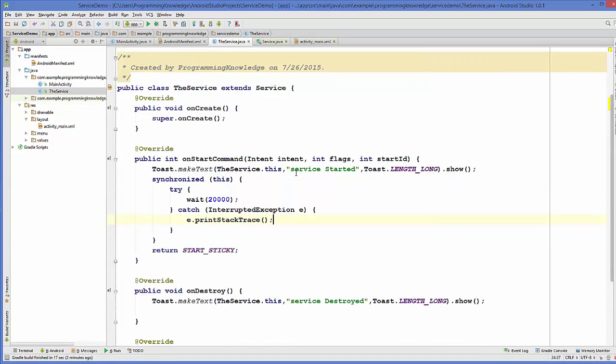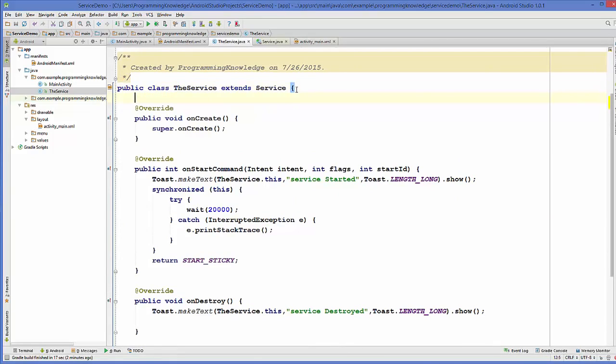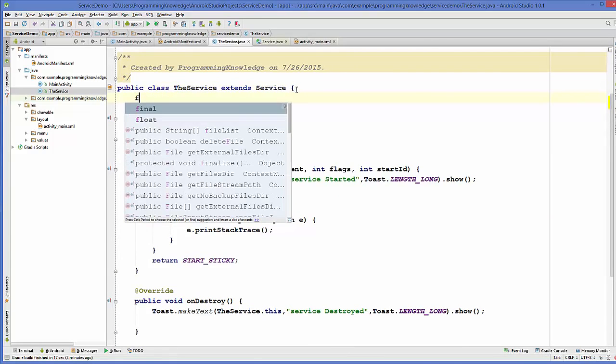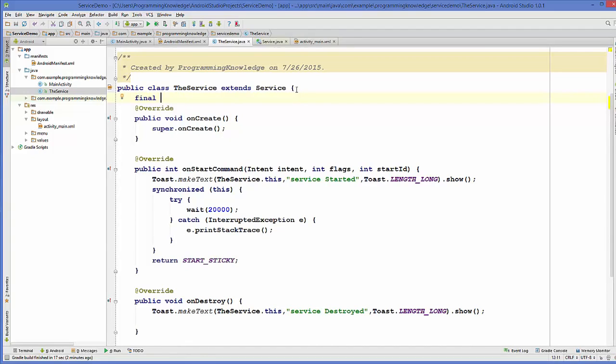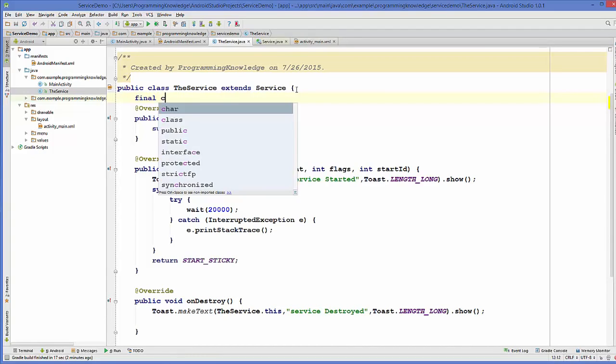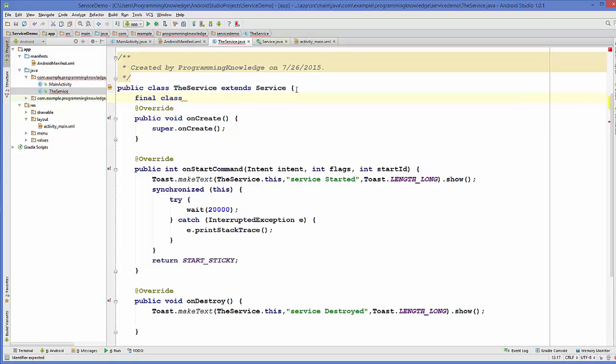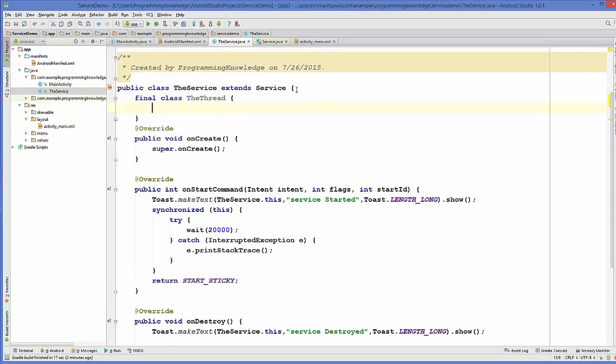So I will go to my service class once again, and inside my service class I will create a class which will handle my thread. So final class, and this will be the thread class, and this class will contain one variable which I will call service ID. We will see why I'm doing this.